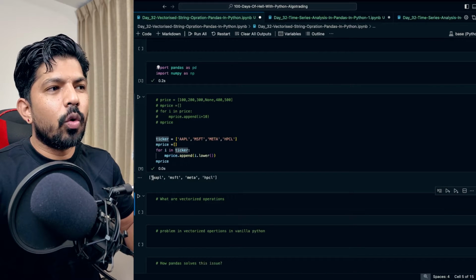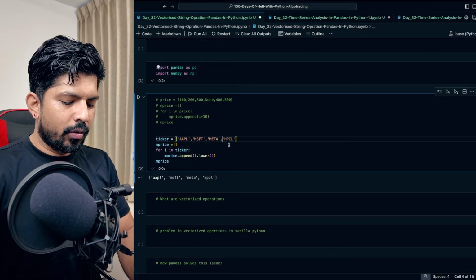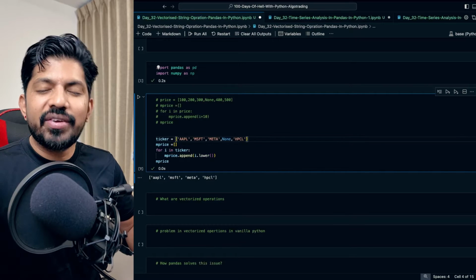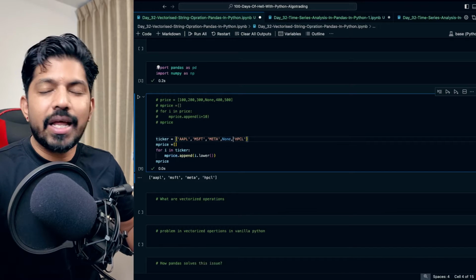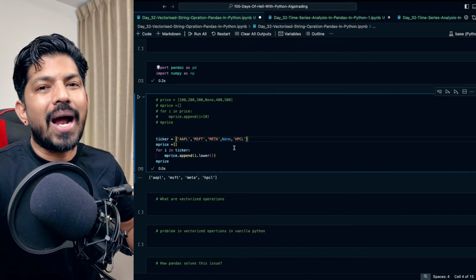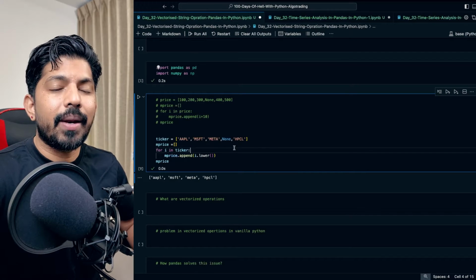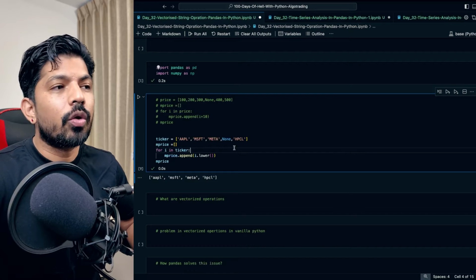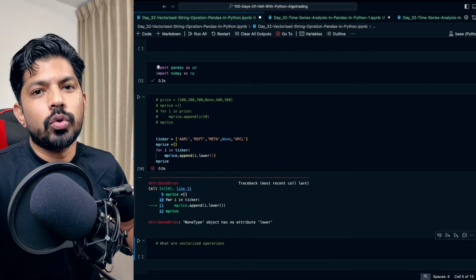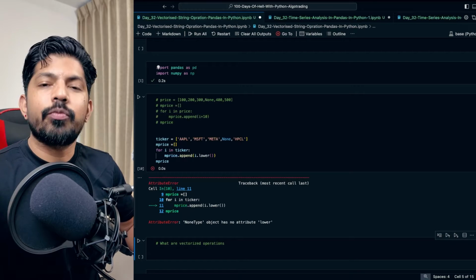Now you will see that we have all the tickers in lowercase. Let's say we have a none value here. While dealing with real life data, we'll definitely have some NaN values and None values, so we should be able to handle that. Let's say we had 1,000 tickers, and when we apply these kinds of operations, it will break the code. That's the biggest problem, so to resolve this issue, Pandas came with an idea.